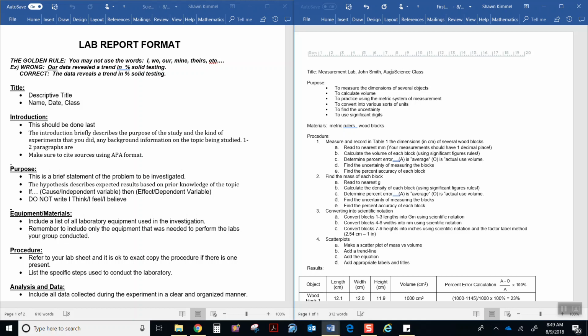This is August 10th, 2018. And then science class, you might say physics. I'll just type physics in here because most of you are going to be in either dual credit or other type of physics. Purpose. All right, so introduction here is my next thing I'm going to go through.